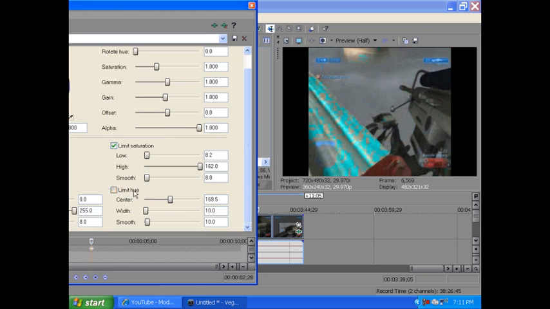Change the, you don't want to change that actually. Don't want to change the hue center, but you can change the width to make it so everything that is remotely red is covered.